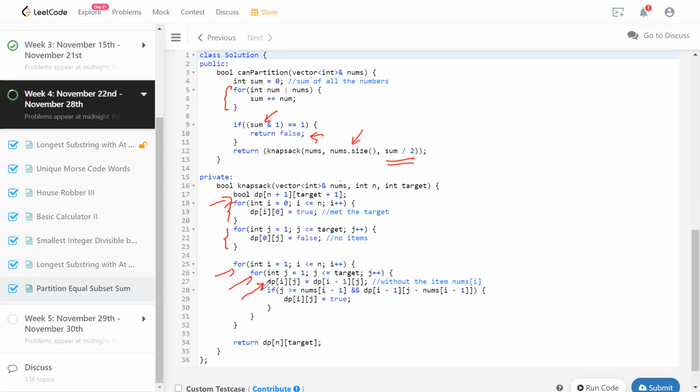First, I just initialize with the without case. The without case is the previous row, the same column, because one item is ignored here. The ith item is not considered. Otherwise, I'm going to consider the with case, but for the with case, there is a condition also. So first of all, j should be greater than or equal to nums of i minus 1. That means the current weight or value should be greater than or equal to whatever the ith item is, right? The ith item is at the i minus 1 position, right?